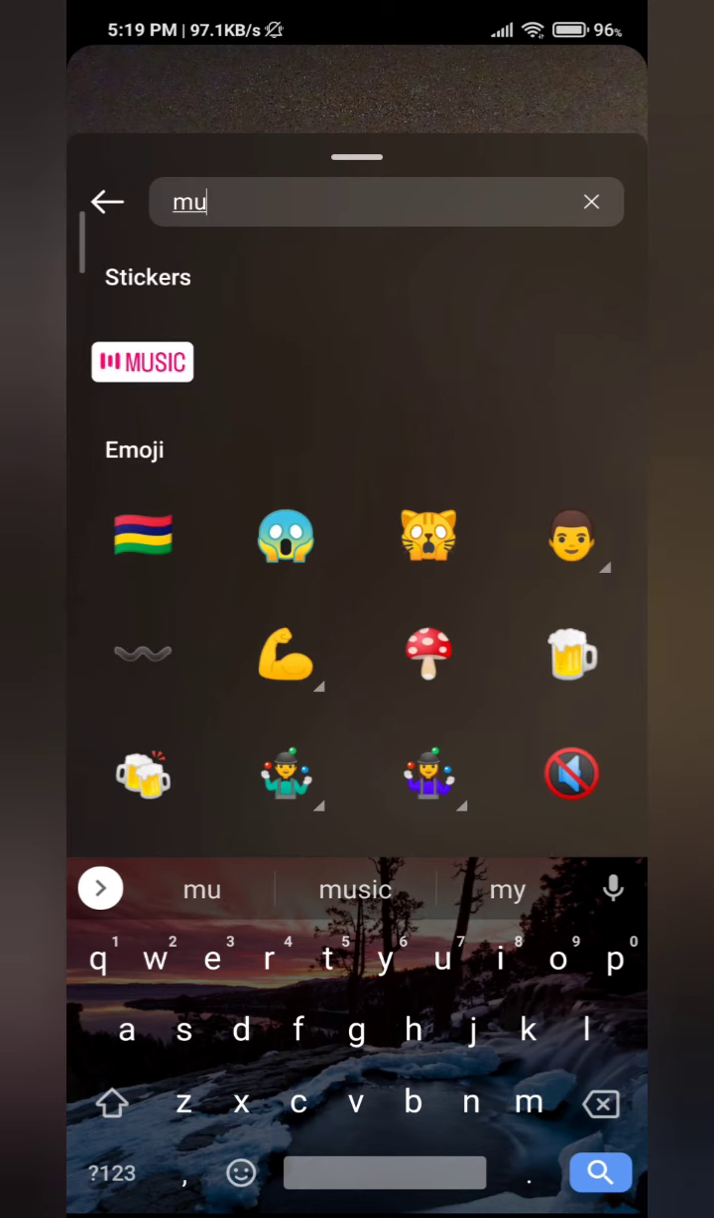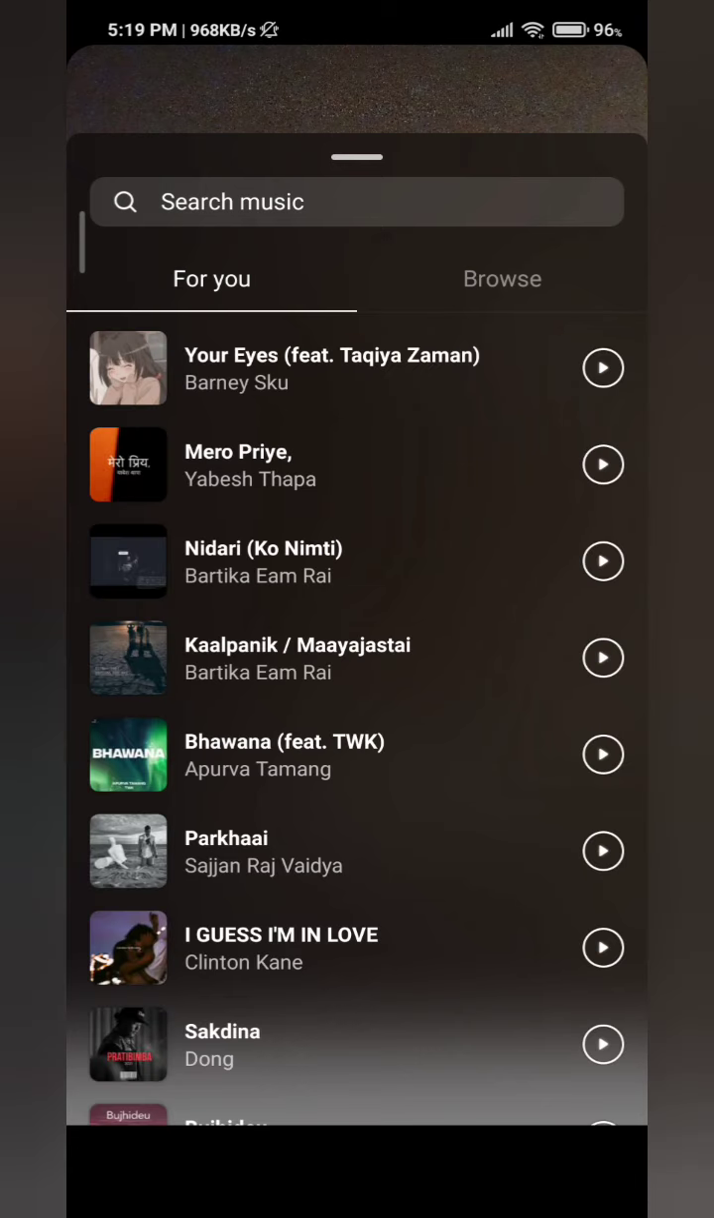So you can see here it has popped up music. So you can just select whichever one you want. You can search it through this search bar right here. I'm just going to tap on this.